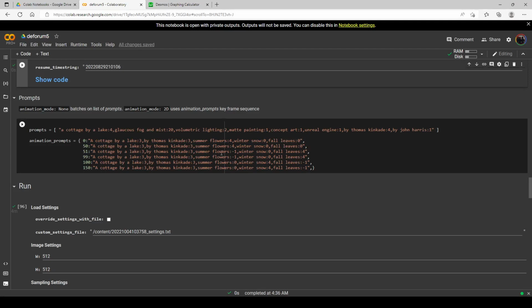Then at keyframe 51, we have a negative prompt, summer flowers -1, so it's going to erase those flowers. And then it's going to start making fall leaves of 4. And then once it's done there, we can just put a 0. So I've got summer flowers 0, and then our winter snow goes up to 4, and our fall leaves, we've got a -1. So what this should do is start off our animation with summer flowers, then turn into fall, and then winter. So let's go ahead and do this.